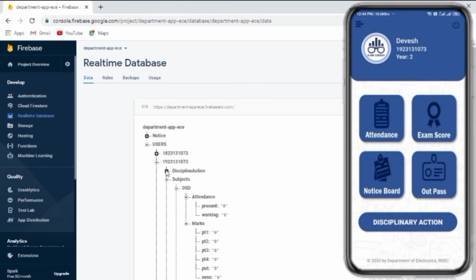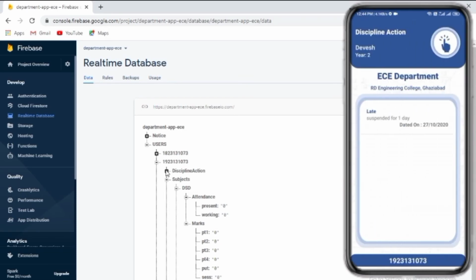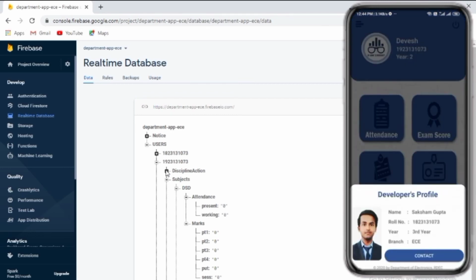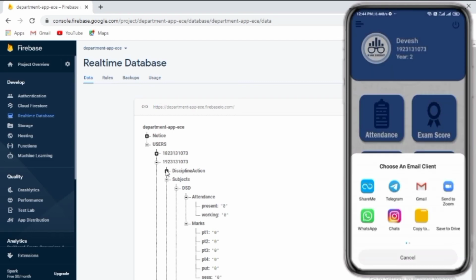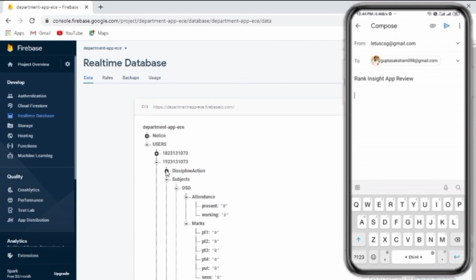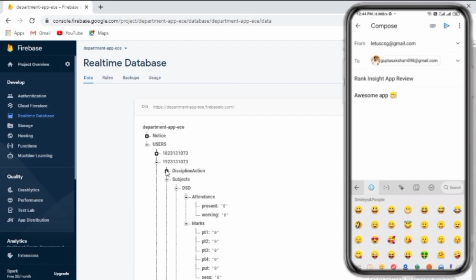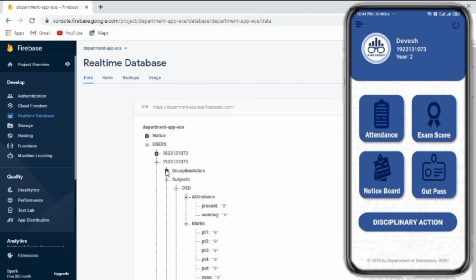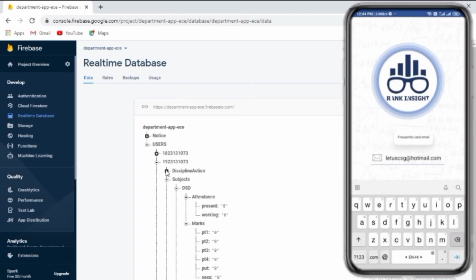Now let's see the disciplinary action taken against him. Late, this thing that we have added. On clicking these three lines, this would prompt the developer's profile, and here you can contact and give your feedback or reviews about your application. Whatever you feel like, you can send via email. Awesome for now. So send this.